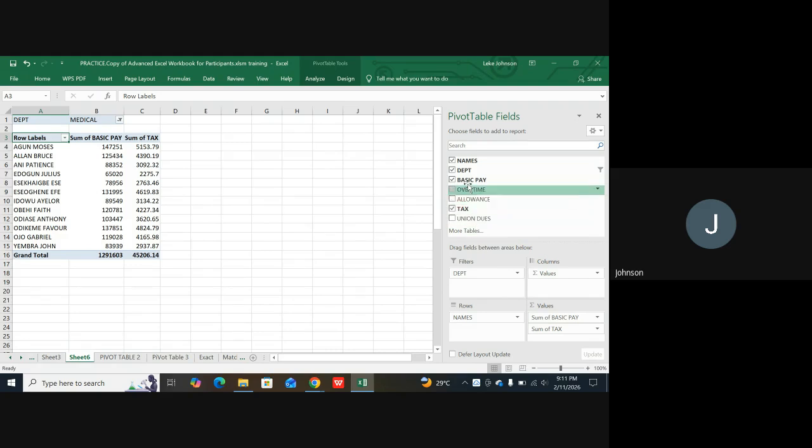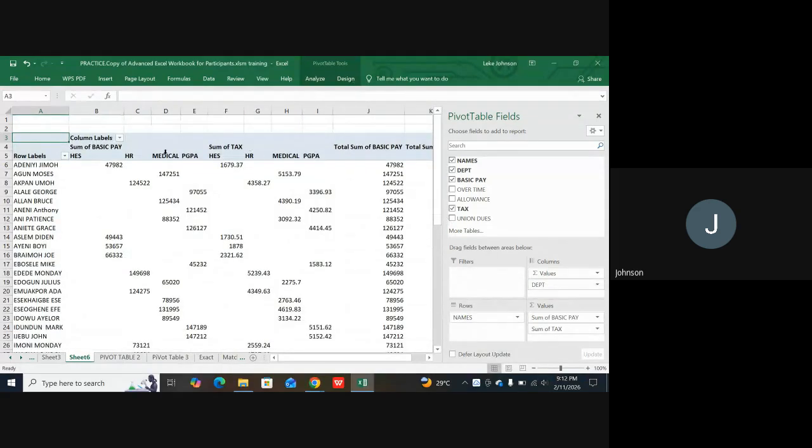So let's now say that we also want to see department on the column. So we now put department on the column. You can see here that this guy is not actually in the HE department, he's actually in HR. You can see that he's reporting under HR. Then the next guy, this Agun Moses, is not in HR, he's actually in medical. Then this Akpan Jimo is in HR.